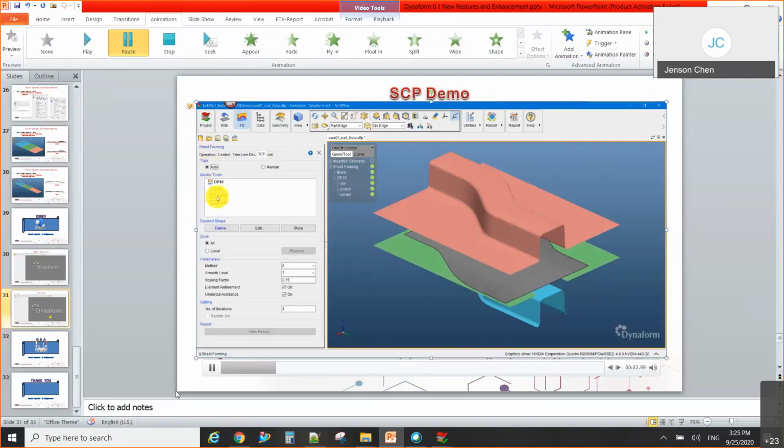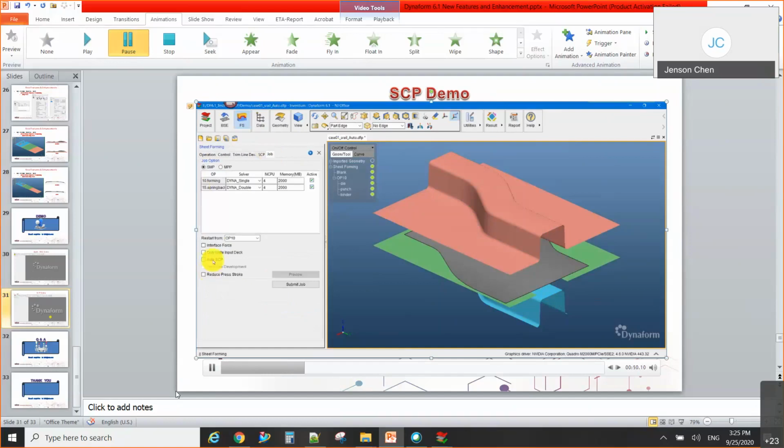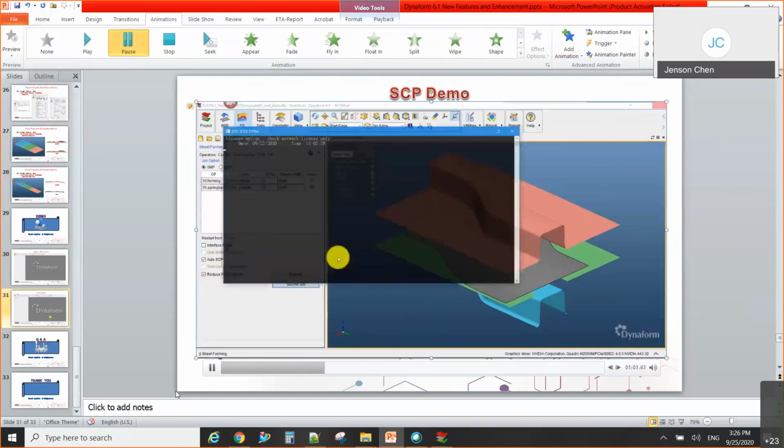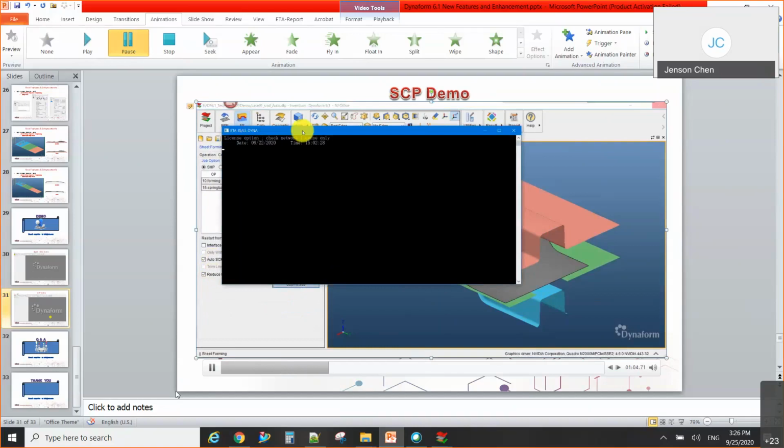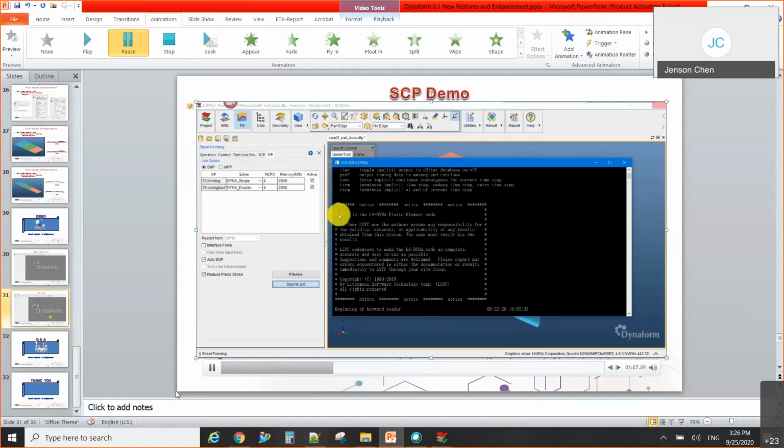Next, you can click on the SCP tab to define the master tool and then select the options for compensations. You can also define the iterations. The number of iterations will be set by the user, and then you can move on to submit the simulations. This simulation includes the forming simulations, and spring back compensation will be conducted at the end of the forming simulations.